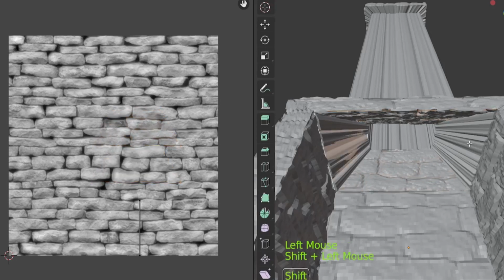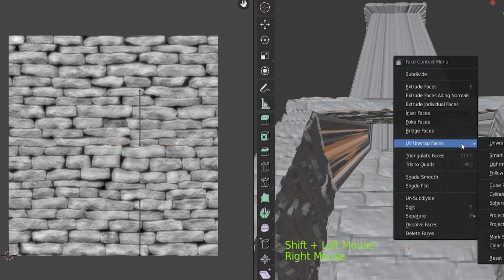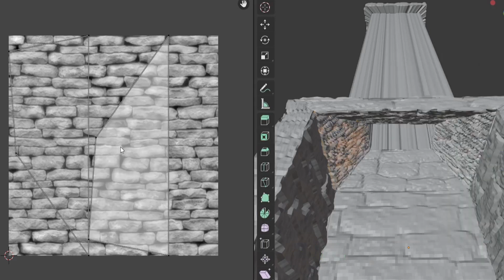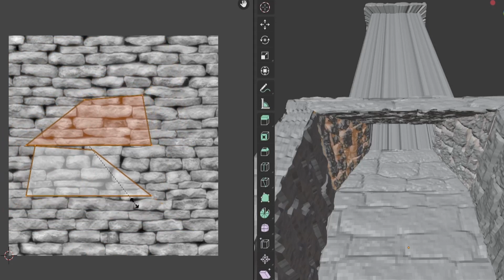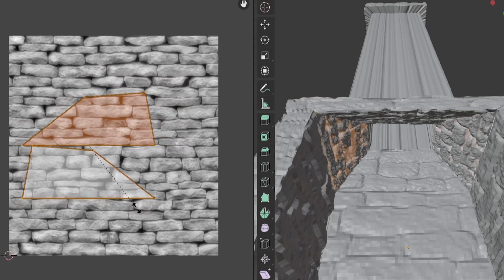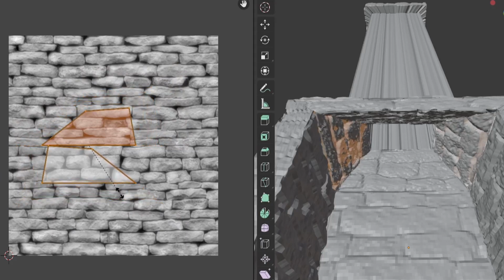And now we select these 2 guys, do the same, right click and unwrap, and then select everything with A and rotate minus 90, it doesn't matter, minus 90 or 90, then S for resize. And then we have some bricks, but I think they are too narrow, don't you think?